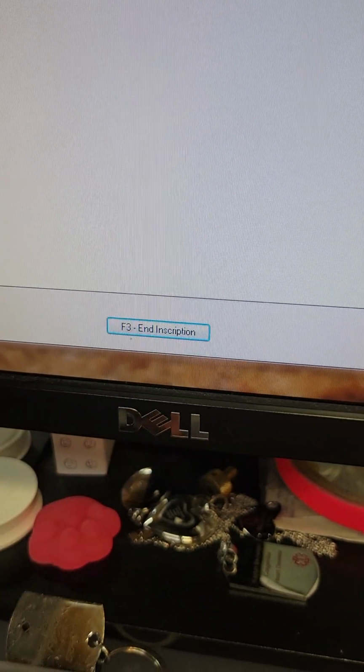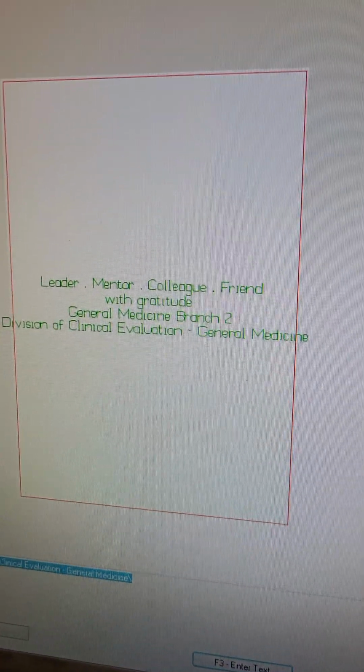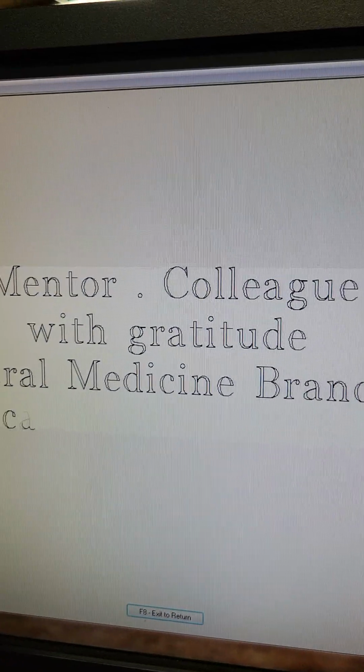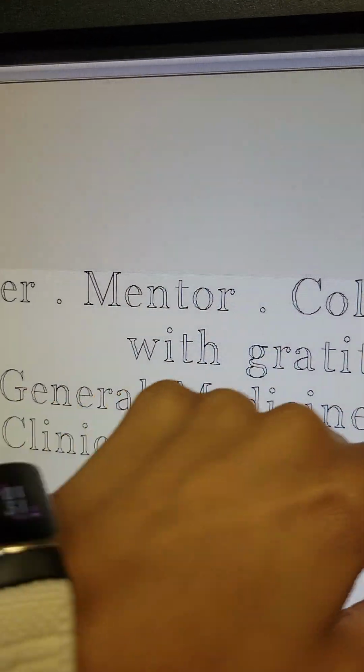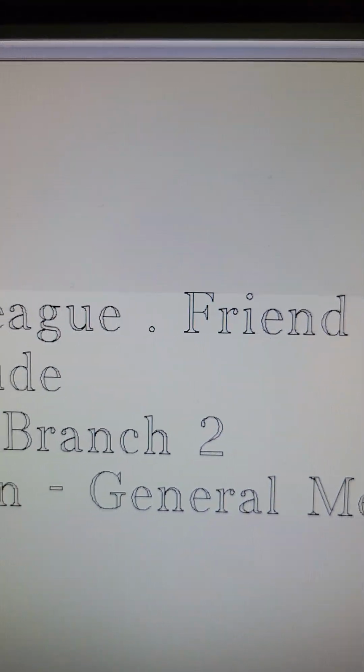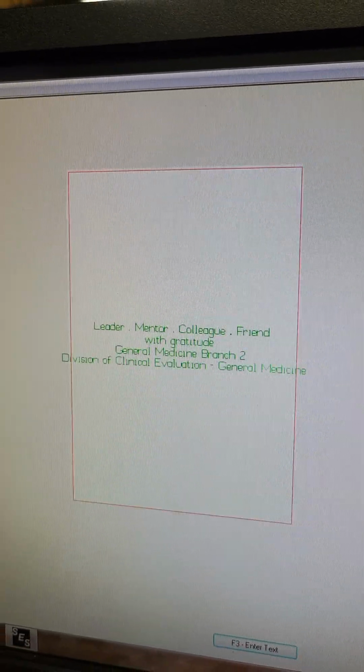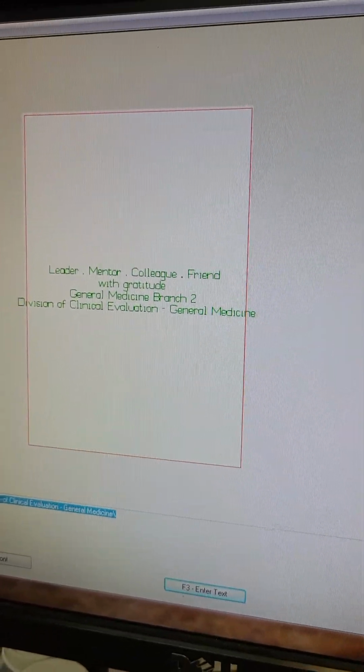If we're done, you're gonna go to end inscription. And now if you look at the text, it's like this. Nice. So now the only thing that we need to do is move the dots up to the center. And now we're gonna do it. How we're gonna do it?